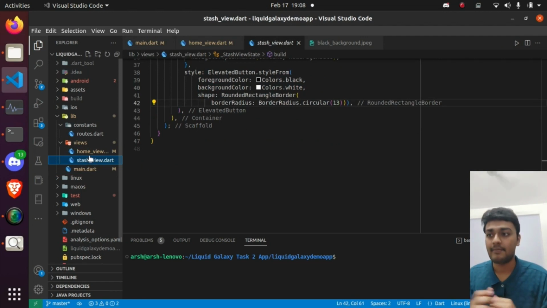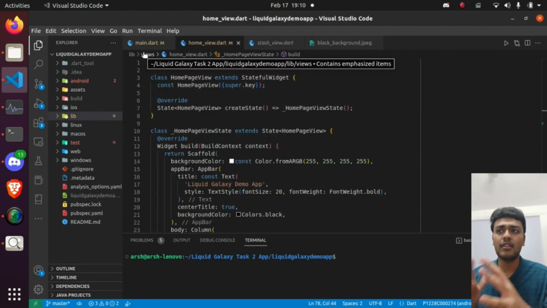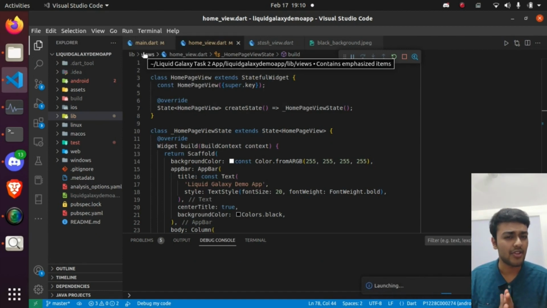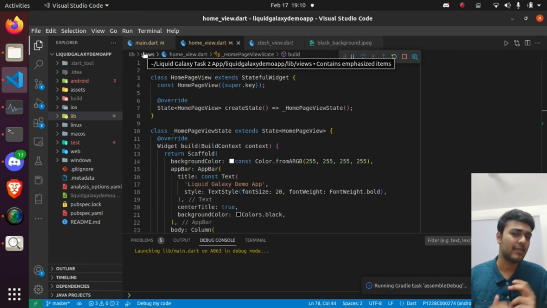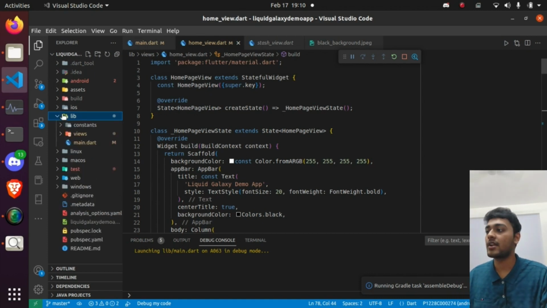That's it. This is a very static page. There's nothing dynamic happening in it, as it is a very simple app. And now I'll show you the demonstration. Let me start. Let me build this app.